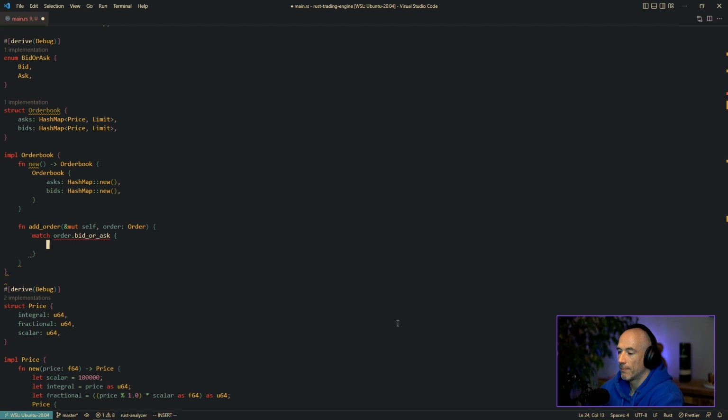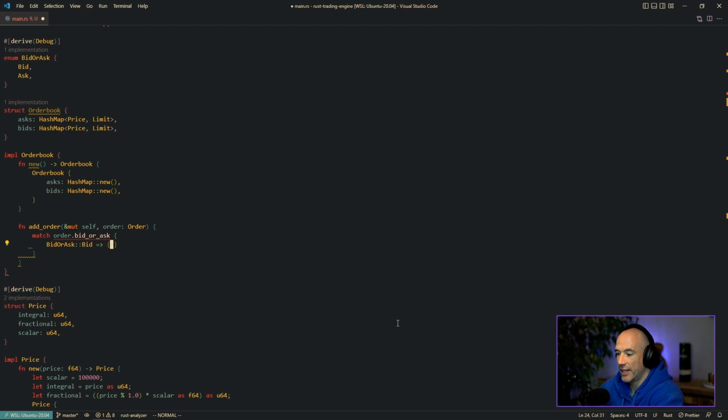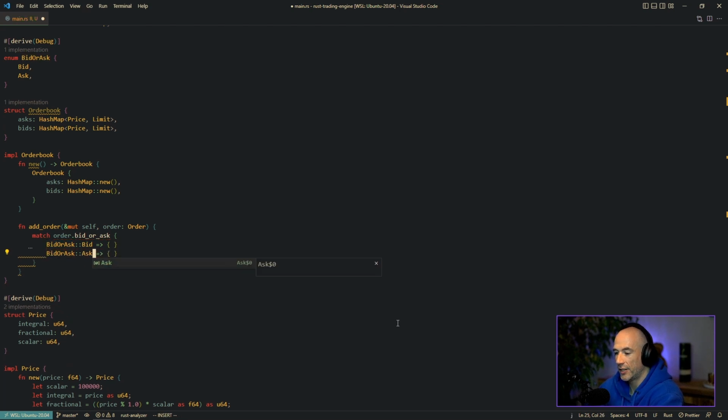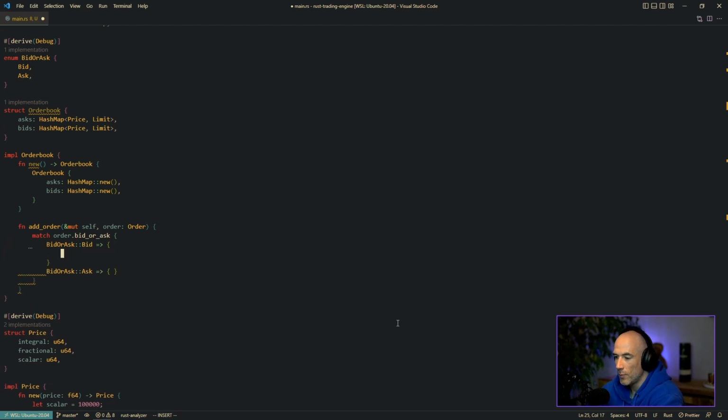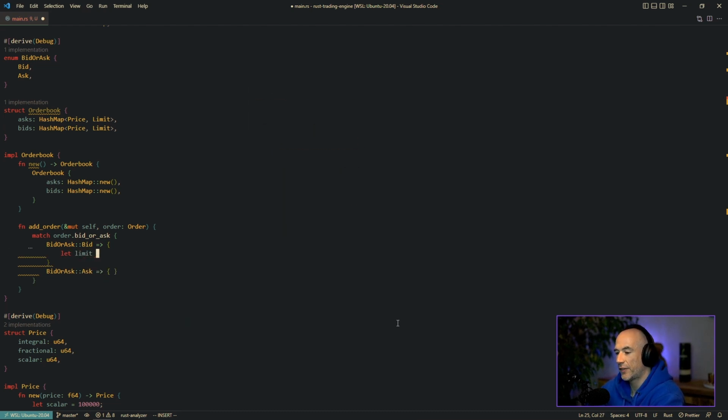Case bid or ask, case it's a bid, right? We can match it like this, and then we do this, right? And you can write code like here, but you could also open your scope with your parentheses, right? Let's do it back like this, and then I can copy this and say ask like this. All right, and then I'm going to say if it's a bid, we could say let limit. Let's fetch the limit first.